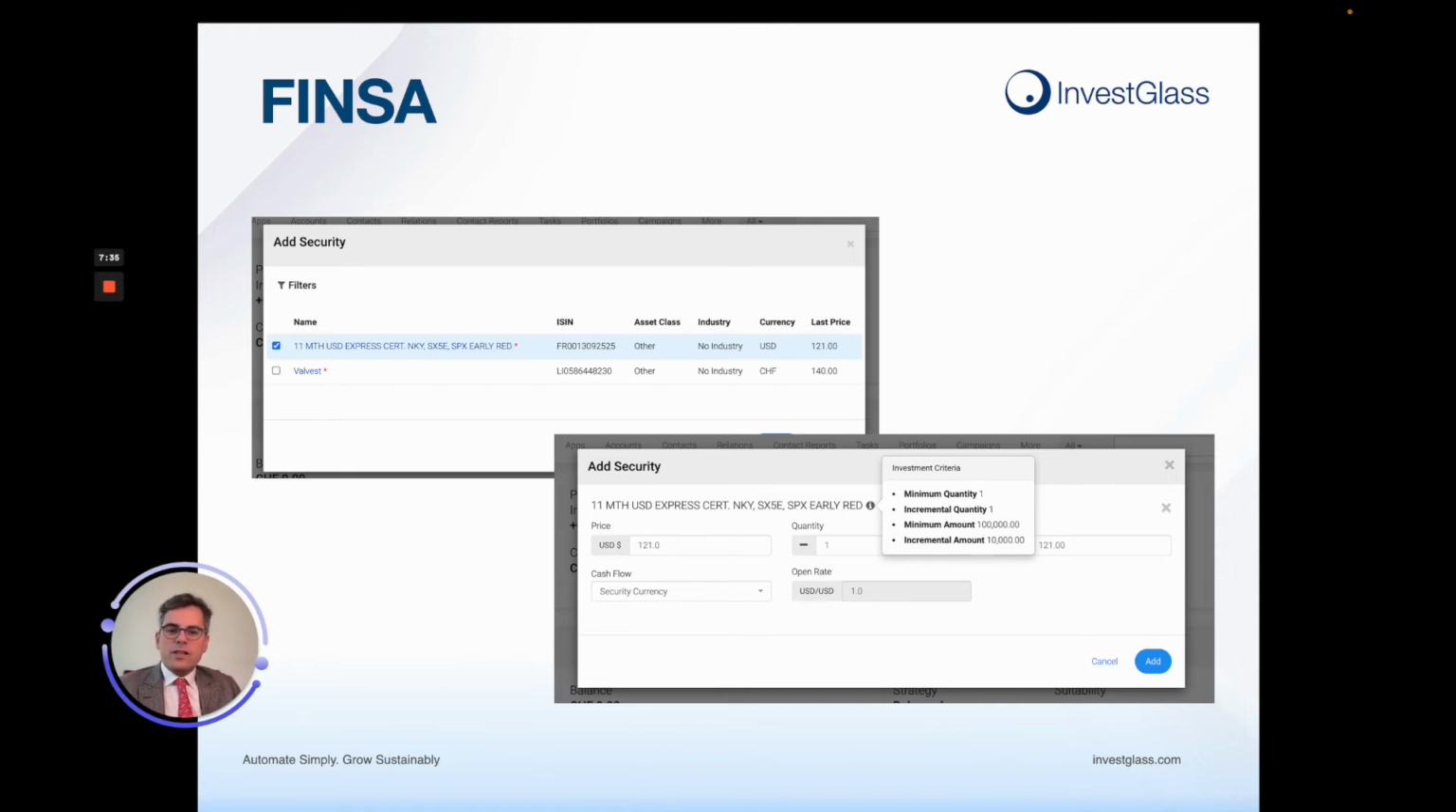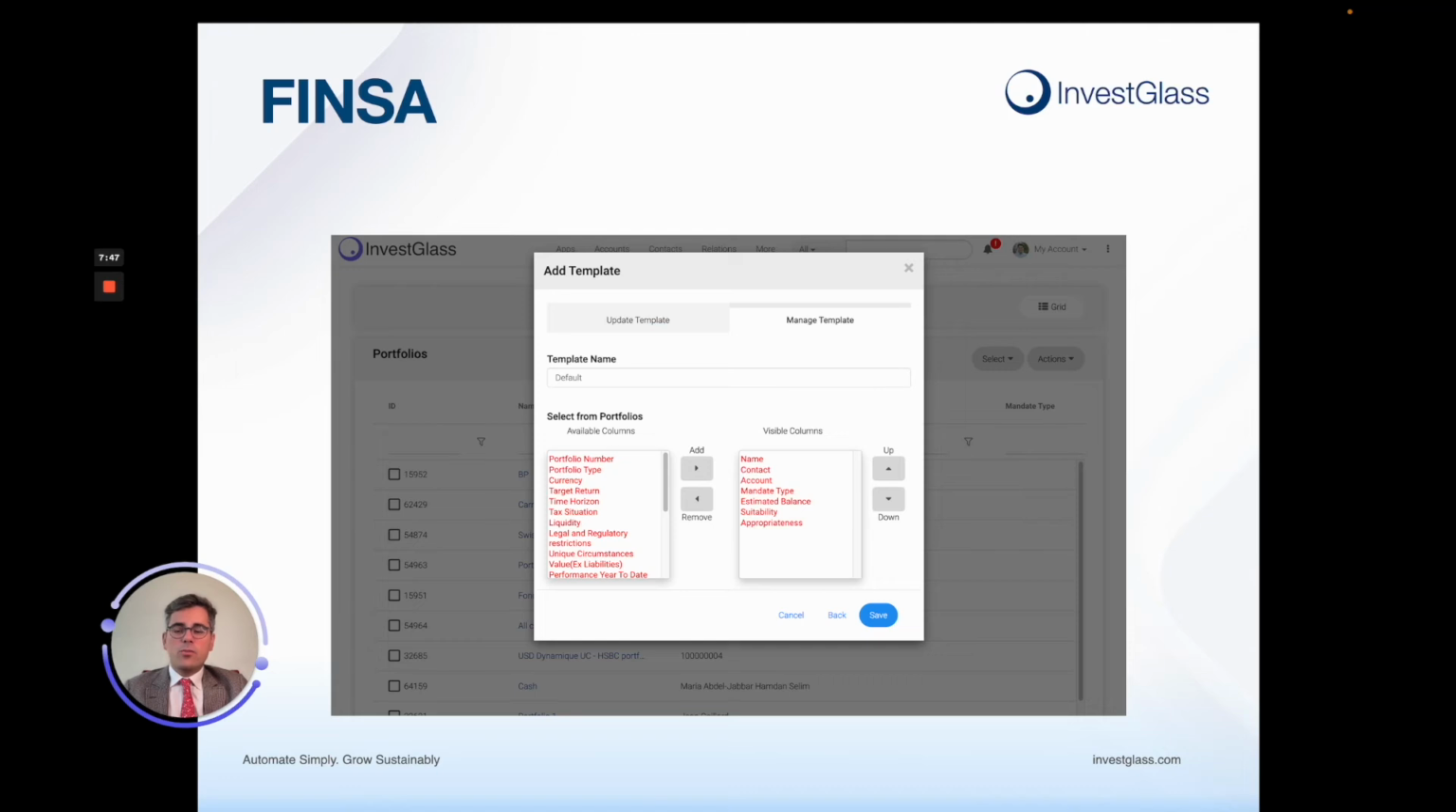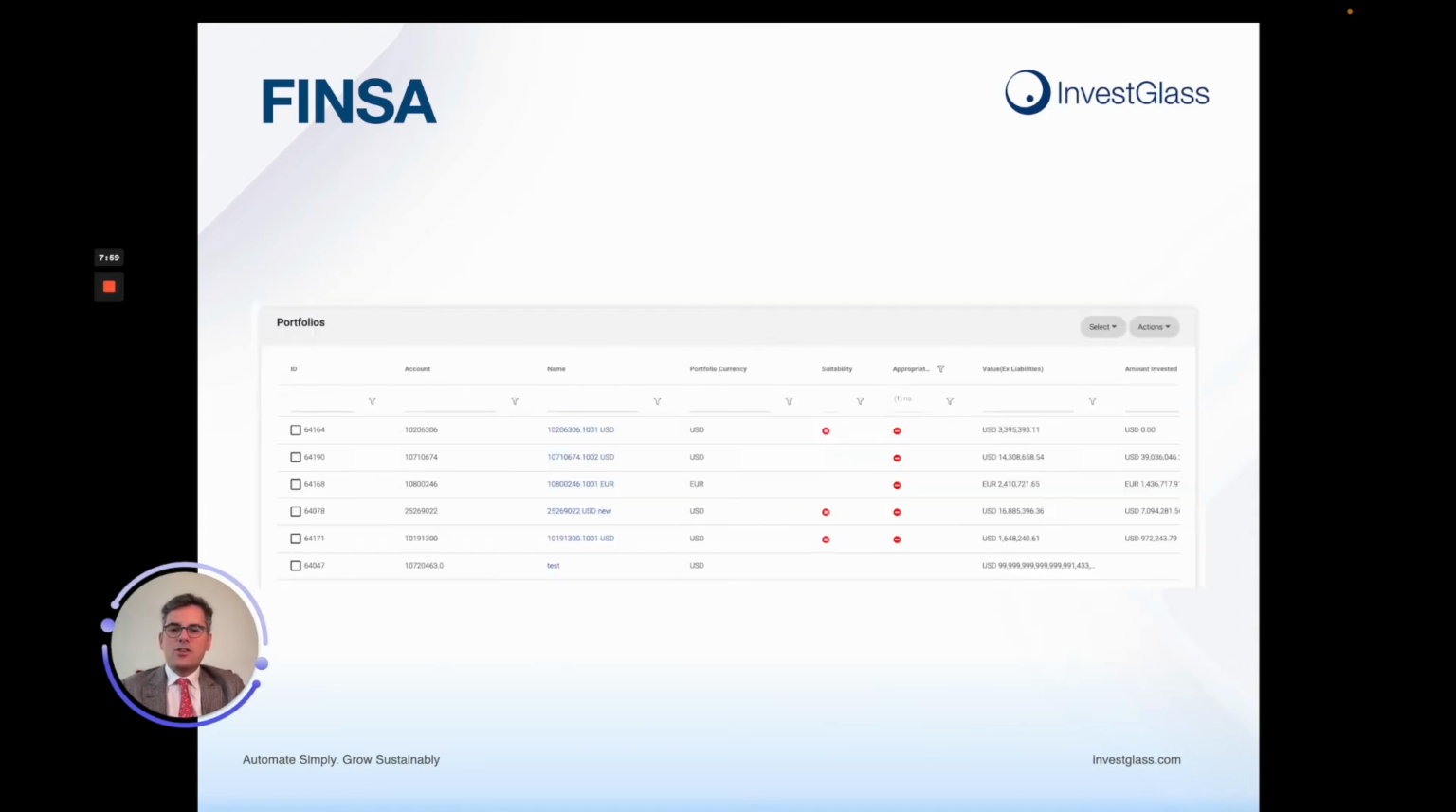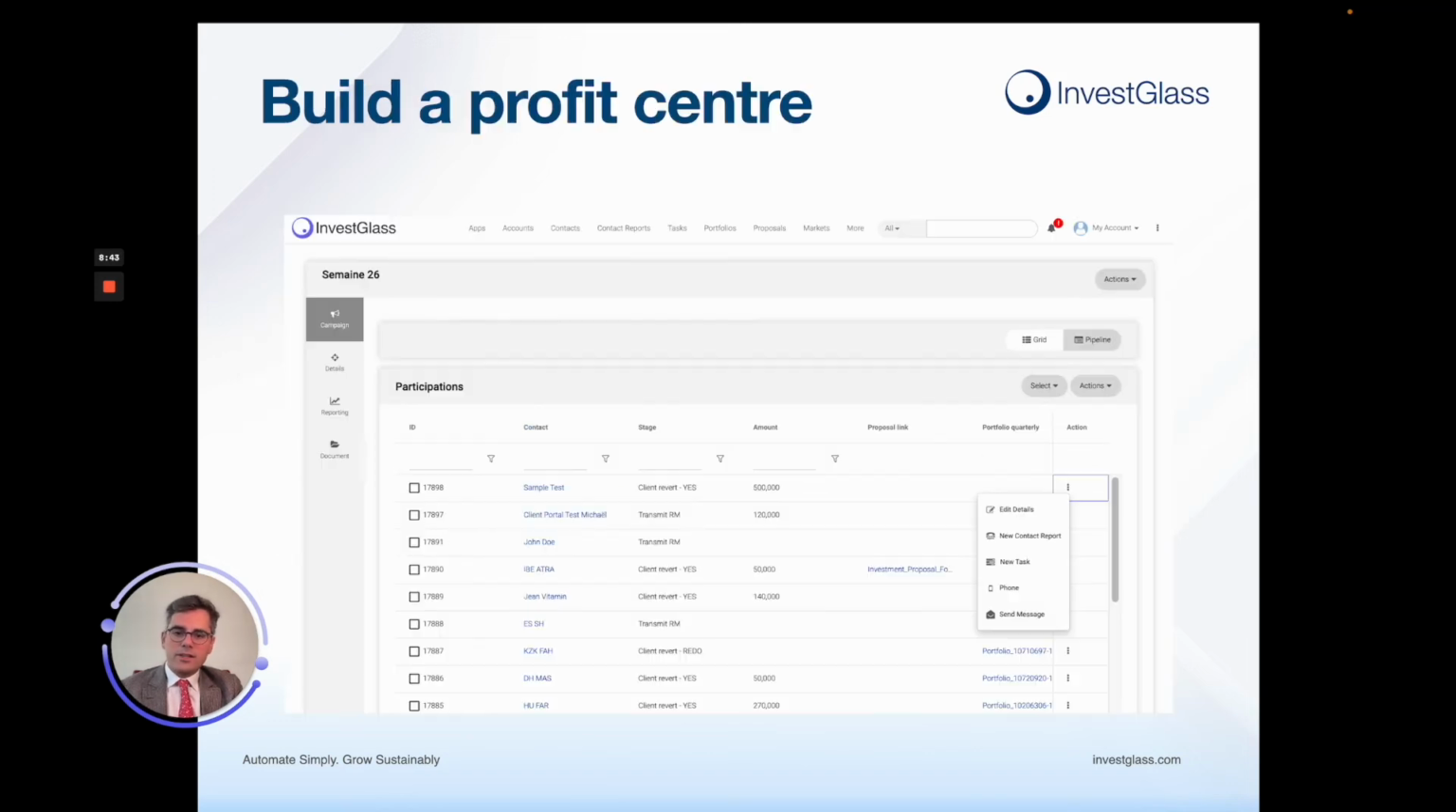InvestGlass also manages the different investment criteria, so the minimum quantity, the incremental amounts will be also accessible from this advisory tool. Now, when you are doing your portfolio reporting, you want to make sure to find into your reporting the right columns. So once you'll be using InvestGlass, make sure that you also always customize it so that the view that you'll find here with the portfolio system here, you can very easily find which portfolio has an issue with suitability and appropriateness. You filter them, and then you can start building suitability and appropriateness recommendations based on the client's knowledge and the mandate type.